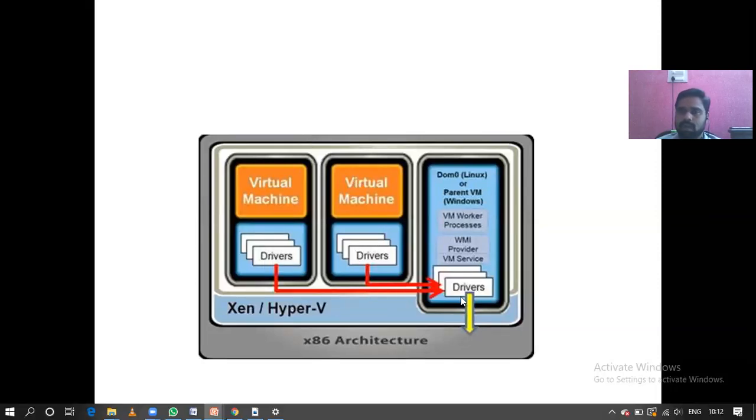They will interact with the help of shared memory, guys. These front end drivers and this backend driver will interact with each other with the help of shared memory. This is Hyper-V, one type of virtualization. Hyper-V uses x86 architecture.